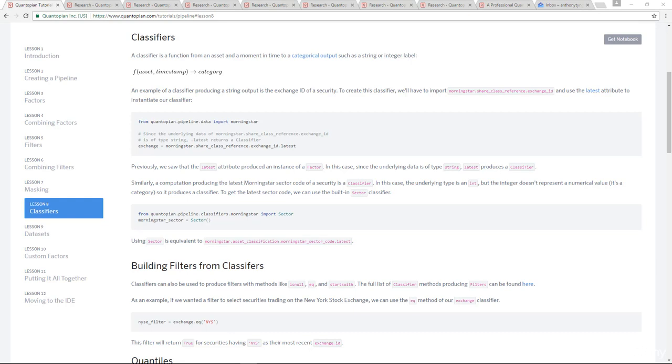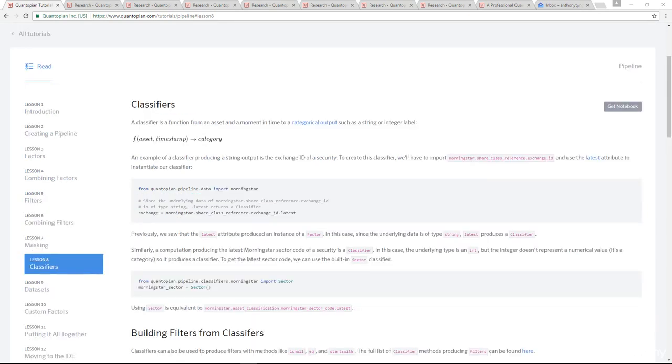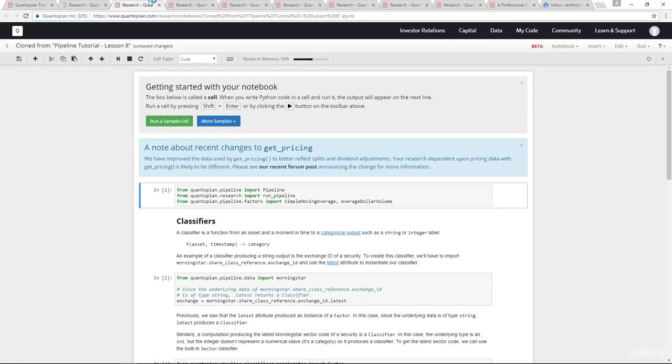Right, we're gonna move on to classifiers. Remember the three types of computation that can be done on pipeline. The first one being factors, followed by filters. We're gonna cover classifiers now. I mentioned previously that classifiers group assets into different categories. So we're gonna look at that now and just pick up the notebook first.